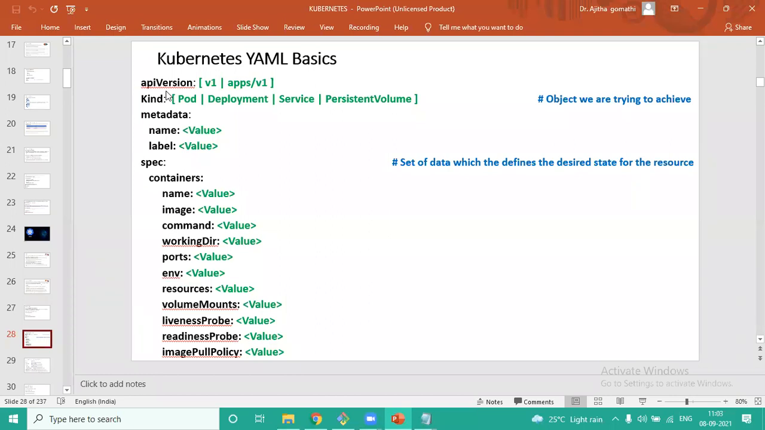And then you're going to have something called metadata, where you give the name of this object, and we'll learn a concept called label. We will see what that is. And then for every object, you're going to have a spec, which will tell the desired state. And inside this, if you are creating a container, then for that container, what name, what image, what should be the startup command, which directory it should run, what code should be mapped, what environment variable to map, and if you want a specific resource to be allocated.